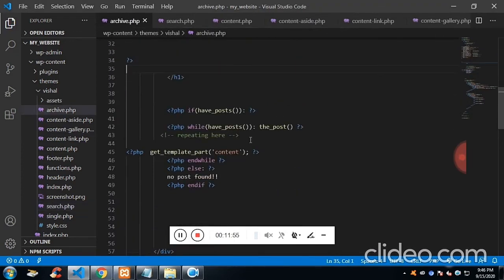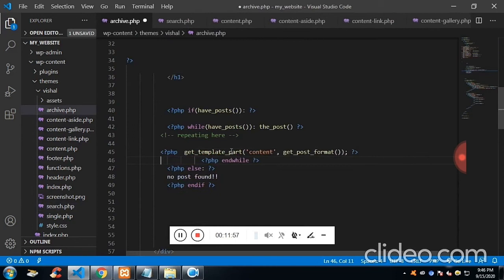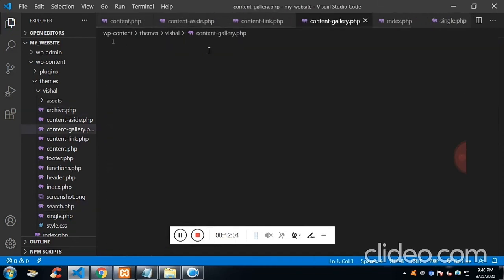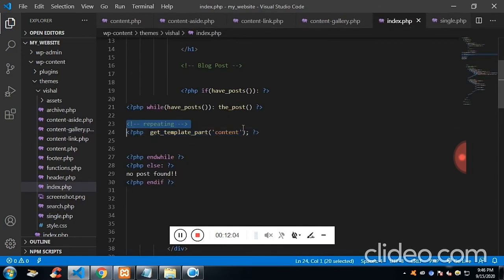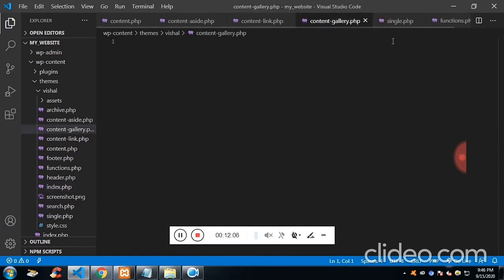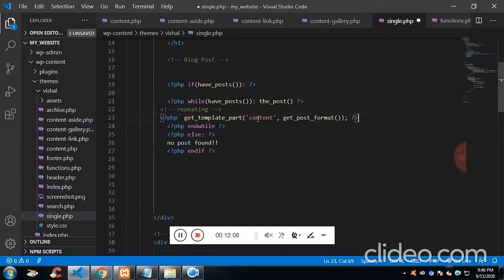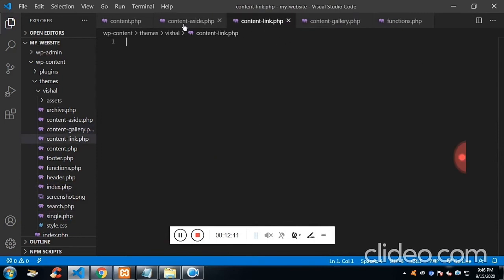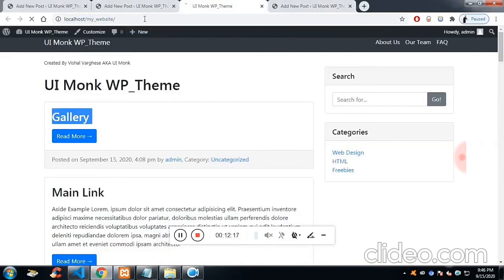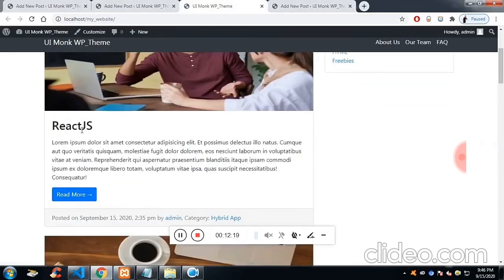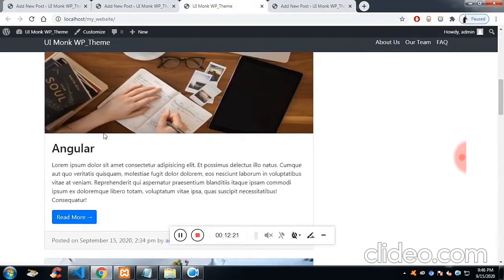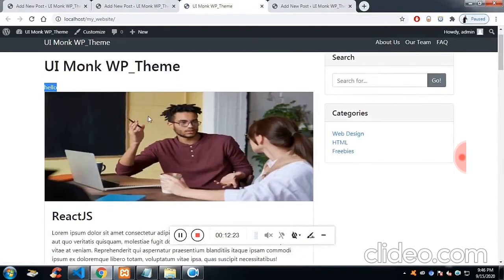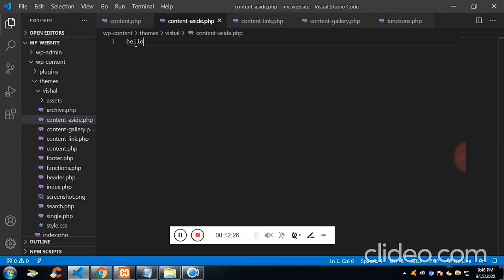Not only there, wherever available, you have to do it. So WordPress can identify that the related post is in this particular page, which is either content, aside, gallery, or link. Now let's design the content for aside. So now if you refresh it, you can see hello over there. It is because WordPress is fetching the content-aside page.